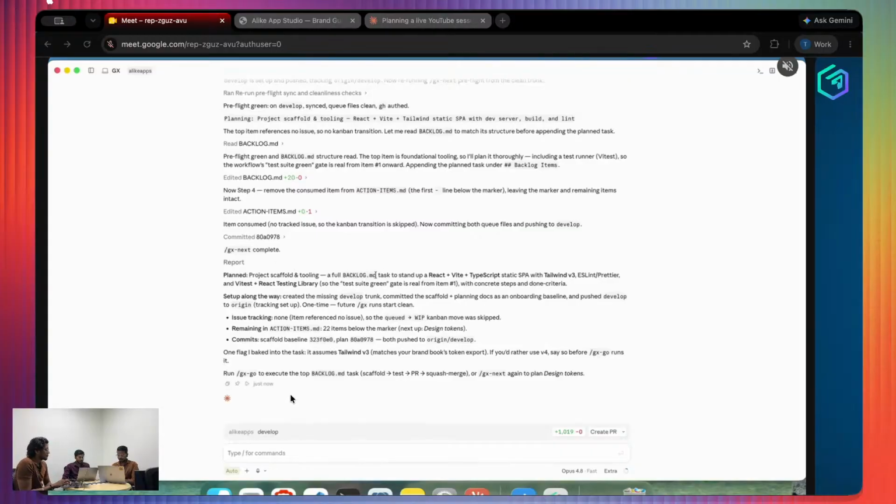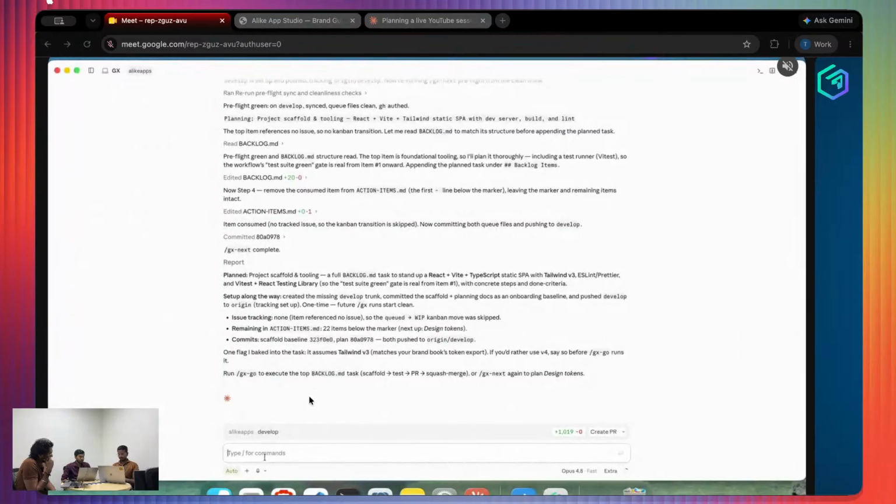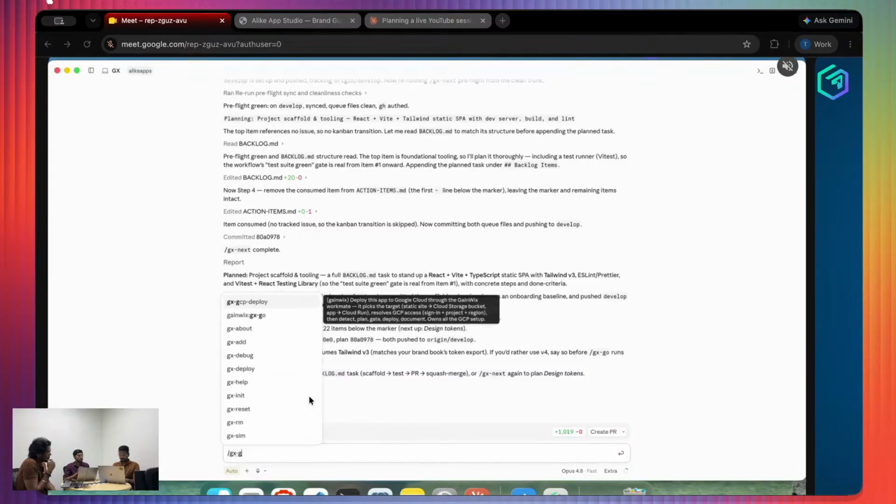Now it is saying enter project full backlog. We are just in it, and it is the action item it was currently doing. Along the way it created one missing thing. It is saying it created a development trunk and committed the scaffold, tracking remaining action item 42. Commits scaffold baseline are the things it has done. You can see it committed all these changes and pushed to GitHub, and it is suggesting I give gx go. So it is the next command in the workflow.